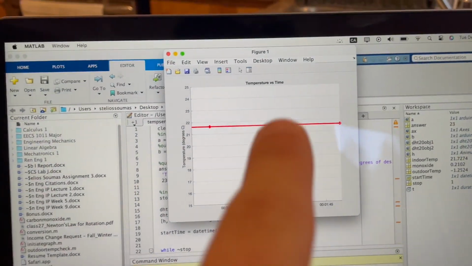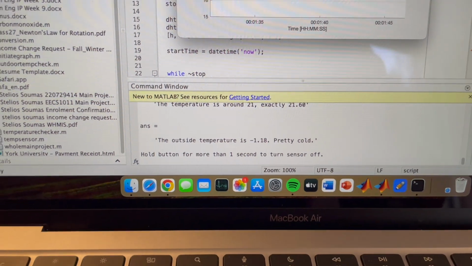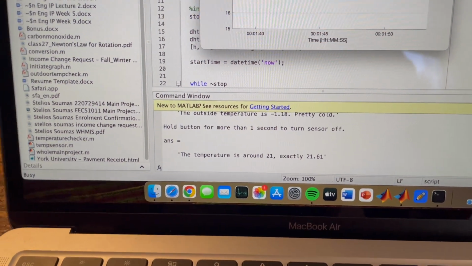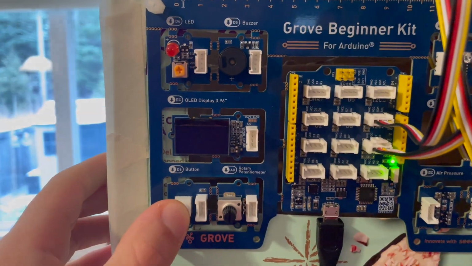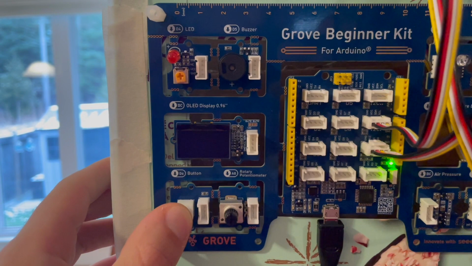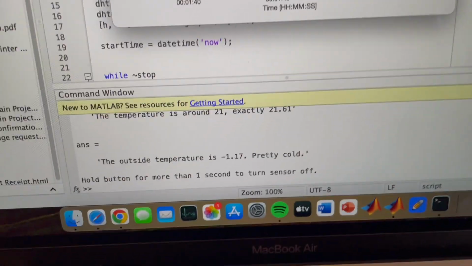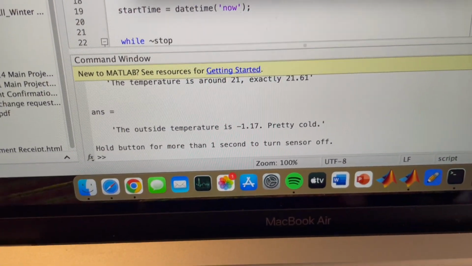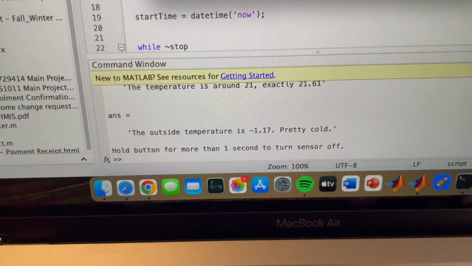I have the program running, plotting the indoor temperature. You can see that it's running because it updates here. If I go over to my board and hold down the button for more than 1 second, you can see that my program has stopped running, and after waiting for a few seconds, there are no more updates on the screen.